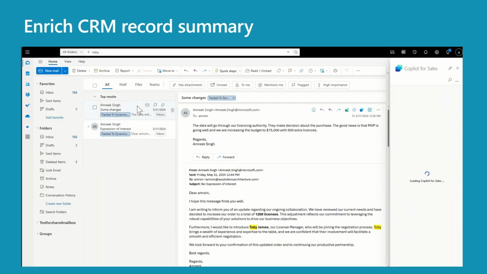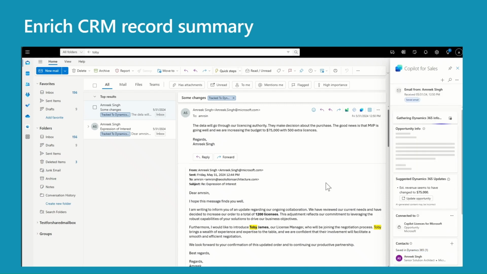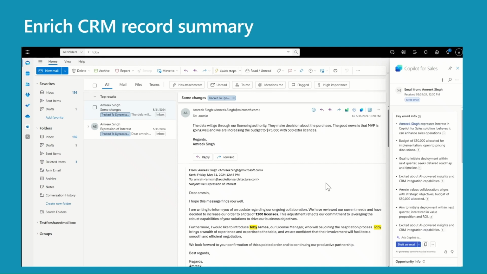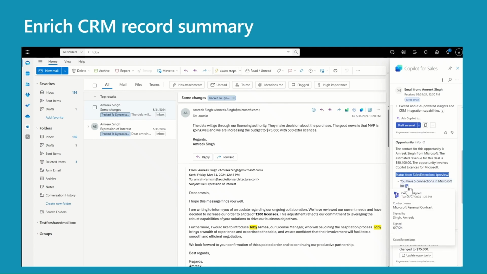Select an email. As this section is enhancing CRM record summary, if you look at the opportunity info or opportunity summary, you will see the insights coming from our plugin. So as you can see, the status from sales extension, the information is there. If you click on the citation, you can see a bit more information like contract name, signed by, and the date.